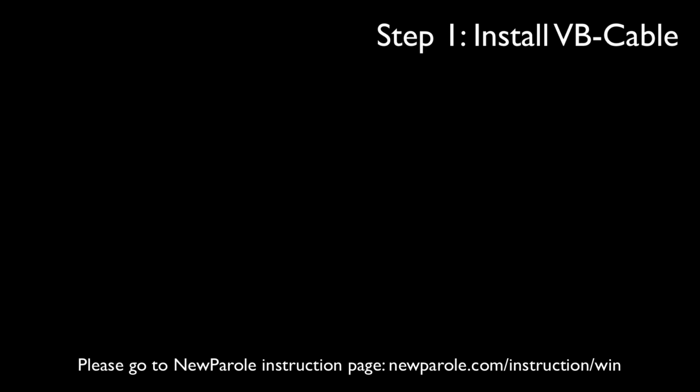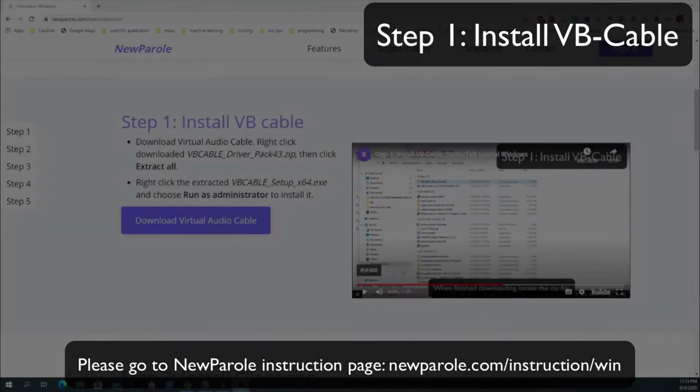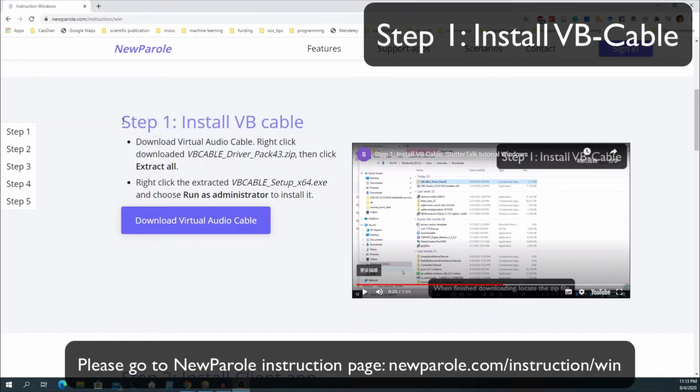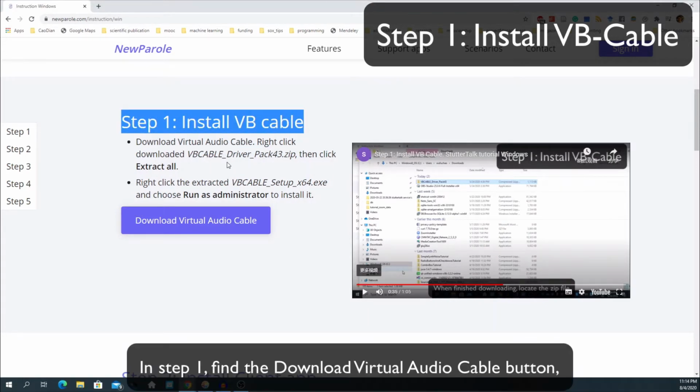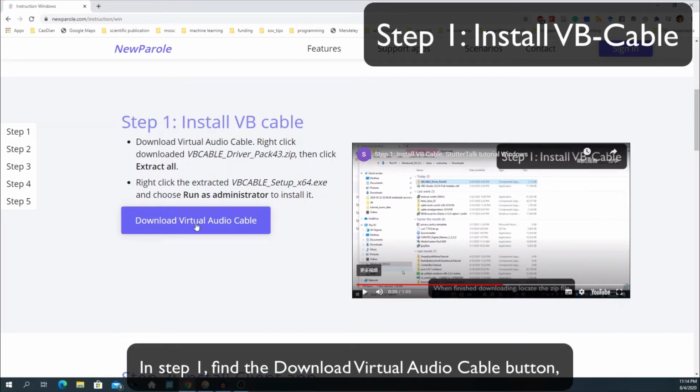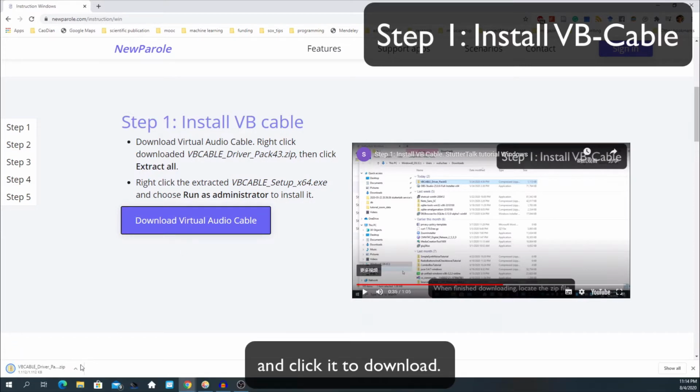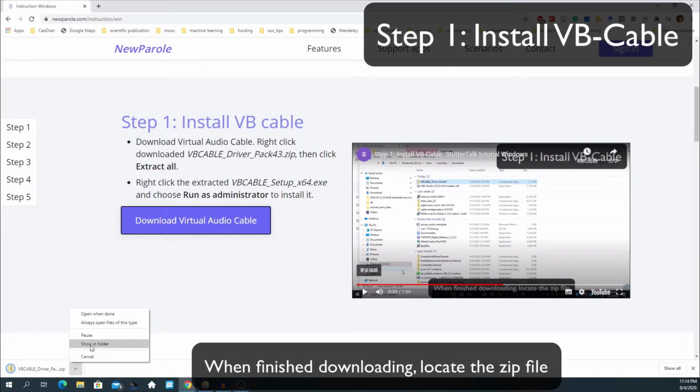Please go to NewParole instruction page newparole.com/instruction/win. In step 1, find the Download Virtual Audio Cable button and click it to download. When finished downloading, locate the downloaded zip file.